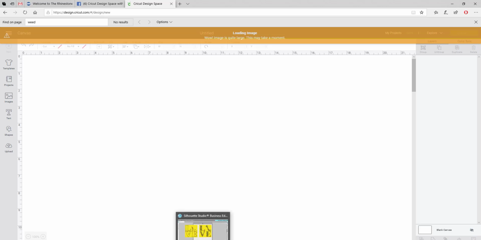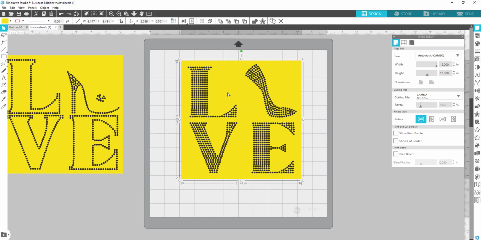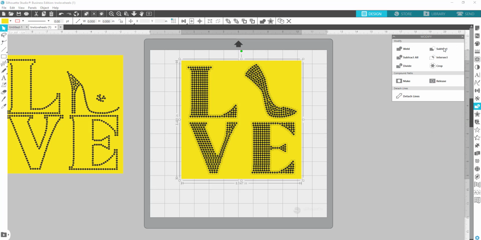Let's go back to Silhouette, and what I'm going to do is right click and ungroup this, and notice there are boxes around every single one of these rhinestones, everything's selected. I'm going to come over here to the Modify panel, open it, and I'm going to say Subtract. And what that's going to do is, instead of each one of these little dots being an individual shape on top of this yellow sheet, it's going to punch those right out of there, subtract them right out. And that's what we want, because we want holes into which we'll brush the rhinestones. So I hit Subtract.